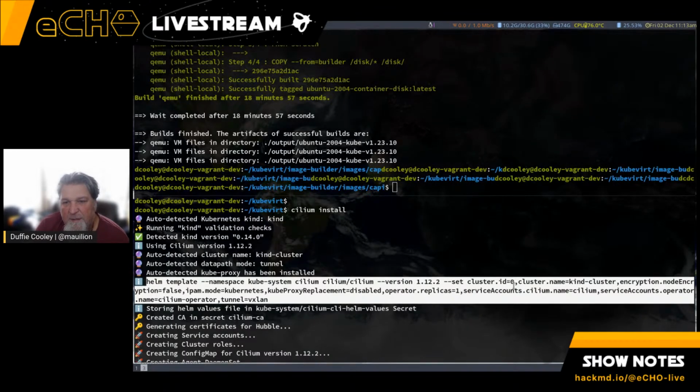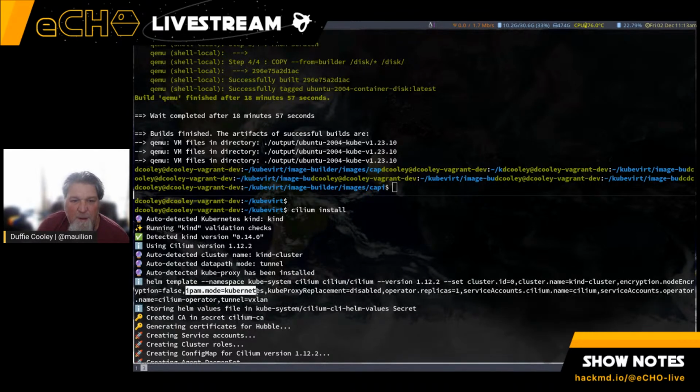And then it will set the cluster ID to 0. This is a mechanism for things like cluster mesh. It will set the cluster name to kind cluster. The encryption will be set to false, which I think is already the default. It will set the IPAM mode to Kubernetes. It will set kube-proxy replacement to disabled because it found that kube-proxy was deployed. It will set the operator replicas to 1 because it's a kind cluster.